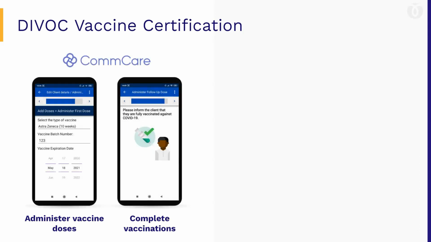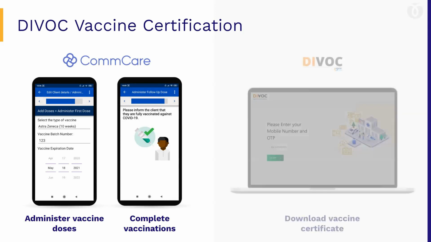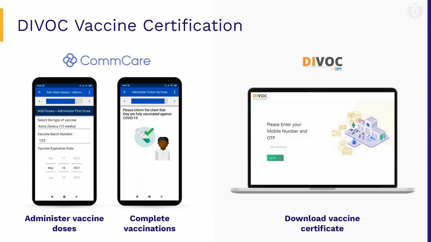Within the Dimagi vaccine solution, frontline workers administer and record vaccinations using the vaccine delivery workflow we spoke about previously. Thanks to our integration with DIVOC, clients can then use the DIVOC portal to download their vaccine certificates. Yuliswa will show you what this looks like in practice in a short demo.